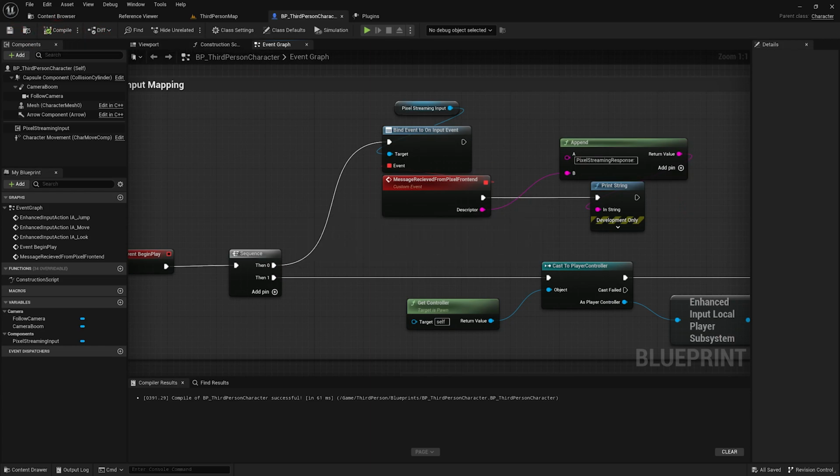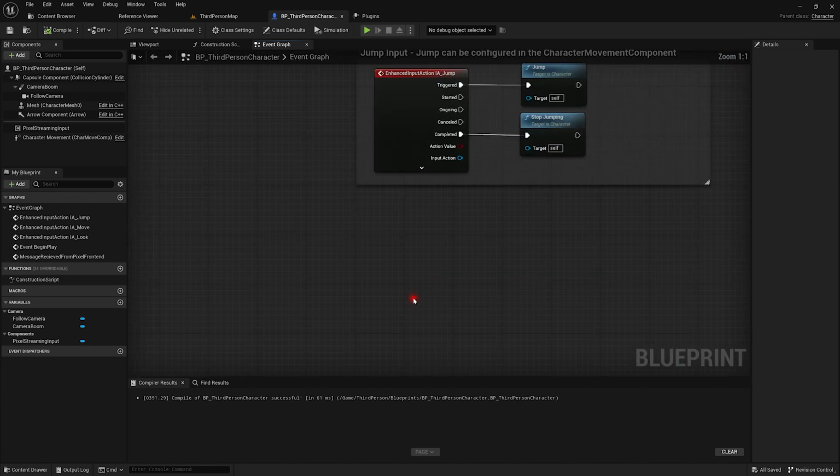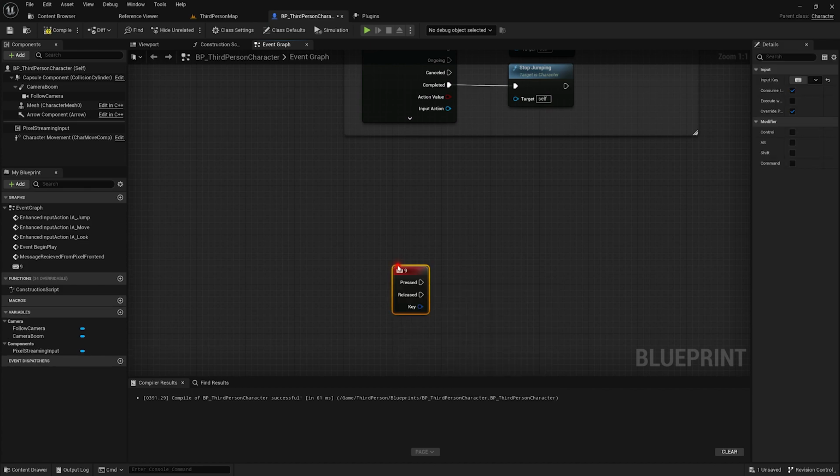Next, we need to send messages to the Pixel Streaming client, or the front end, from Unreal Engine. So let's scroll down to a section below and make a key, and let's make 9 the key. Why is this not working? 9. Oh, I don't know why my keyboard stopped working. One sec. Yeah, it works now.